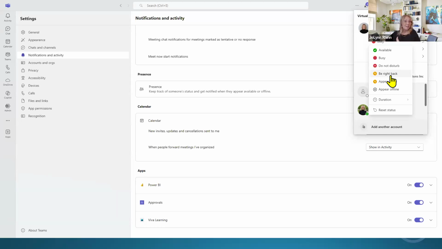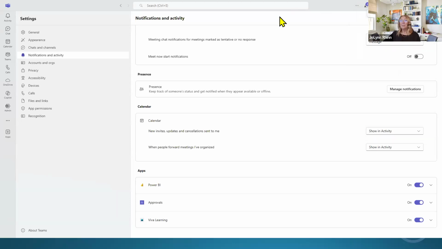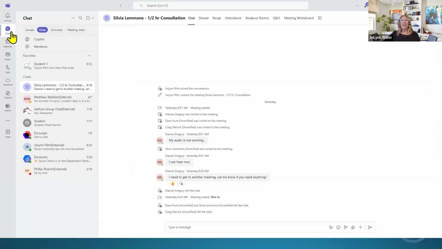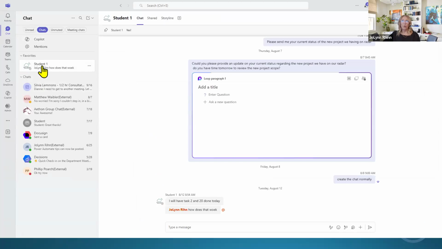But just so you know, you do have the capabilities of making those modifications. And I encourage you to do that. It just helps your coworkers or whoever you're communicating with to know, are you available right now? Because when it comes to using these other features in Microsoft Teams, like chatting, as an example, if I go to the chat on the left-hand side, if I go to send a chat to somebody, are they even available right now? I will know if they are. So if I go to this chat based on this student one, I can see this person isn't even logged in.